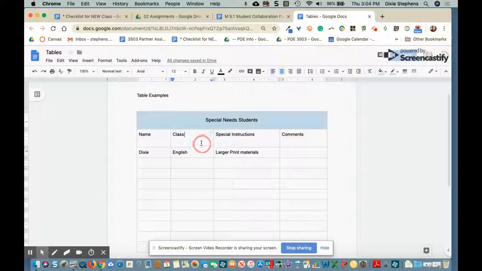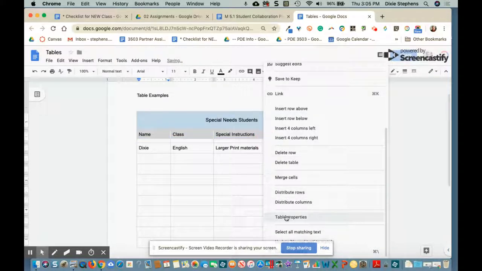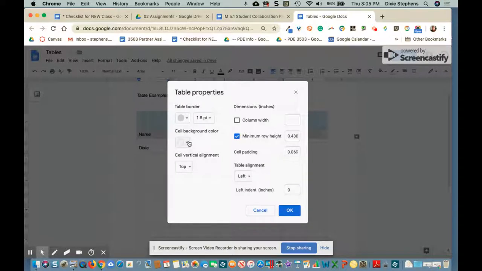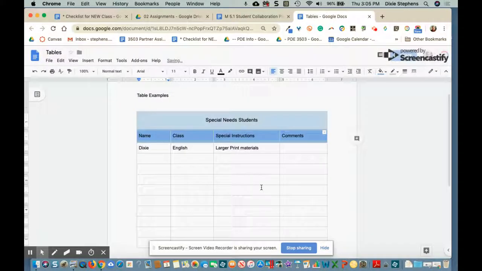Okay, now this is a bit of a different type of headings. So again, I might want to go to table properties and give that a slightly different background. Again, cell alignment, I like to change those to middle so that they're evenly distributed top to bottom. Okay, so that's how easy it is to start working at those properties and using properties to really make your table information pop.